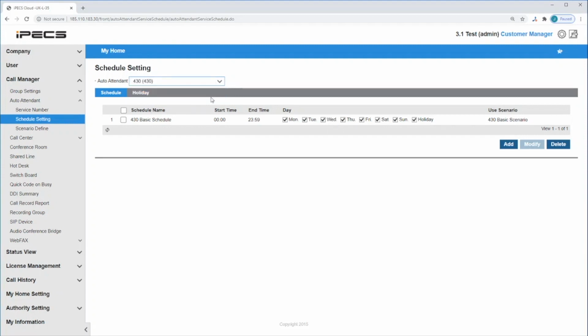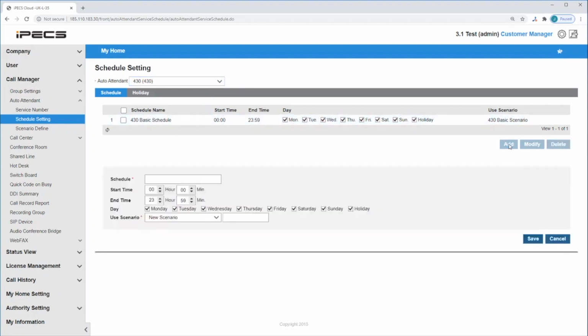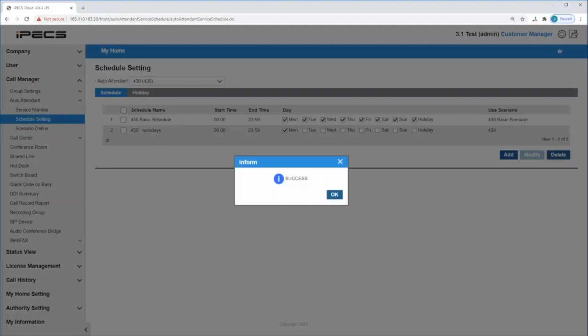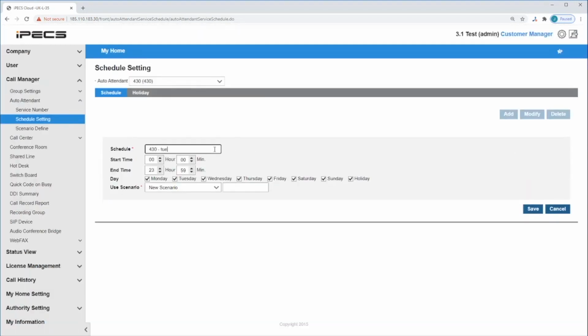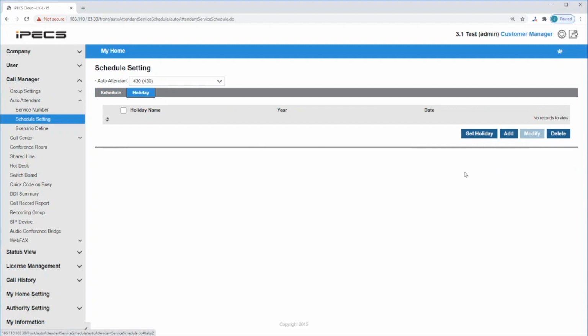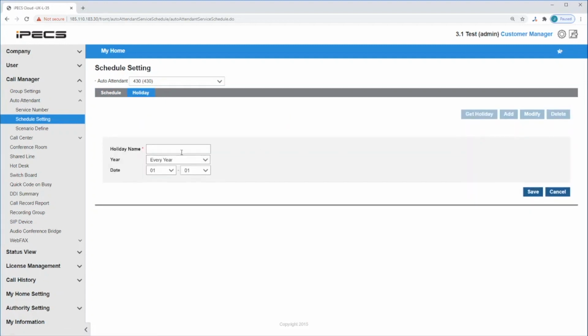For example, you need one destination on Mondays and another destination Tuesday to Friday. Click Add to add a new schedule. Give it a name and select the period of time and dates you wish the scenario to work. Then give this new scenario a name. Do the same with the second scenario. The new scenarios will overwrite the basic schedule. Be careful to not duplicate schedules. You can also enter holiday dates, so that on that particular day, a new destination can be routed.